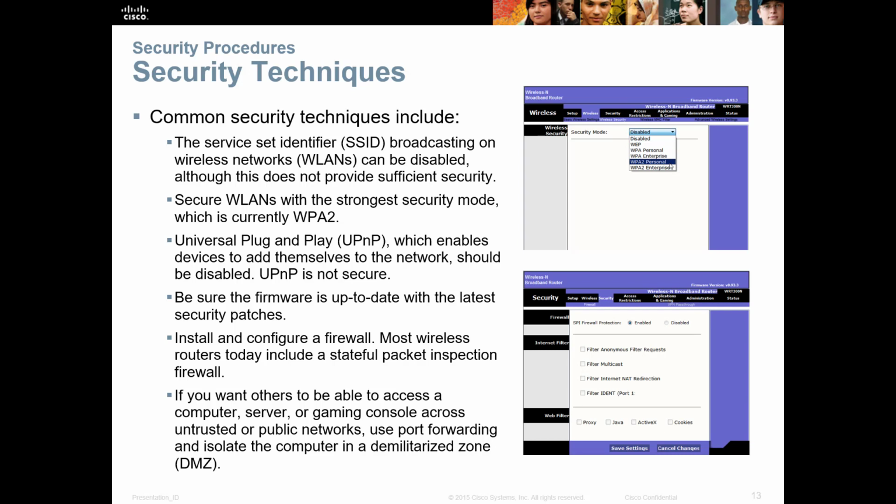SSID, a service set identifier, is the name of the wireless network. The wireless router or access point broadcasts the SSID by default so that wireless devices can detect the wireless network. When the SSID broadcast has been disabled on the wireless router or access point, you must manually enter the SSID on the wireless device to connect to the wireless network.